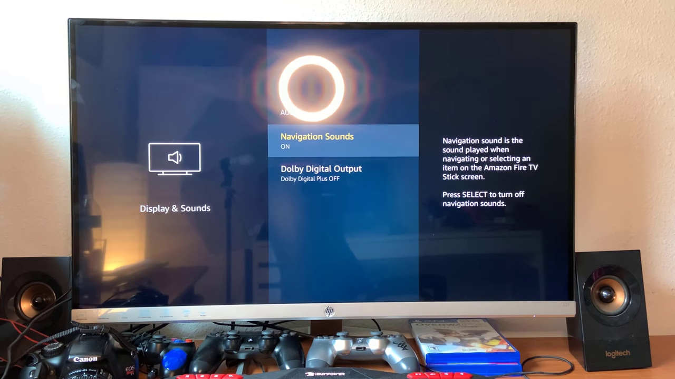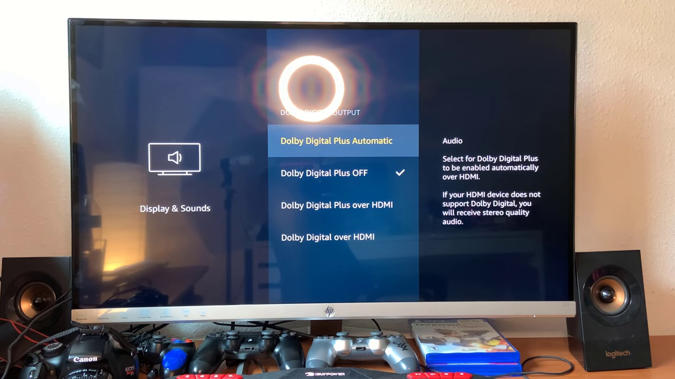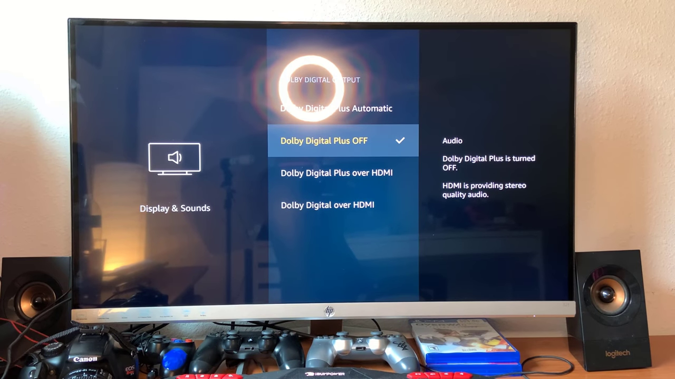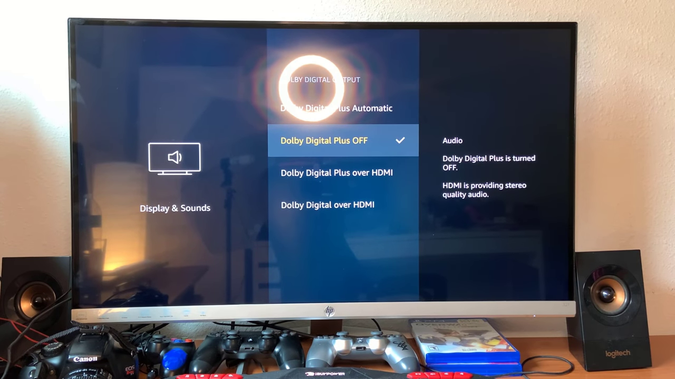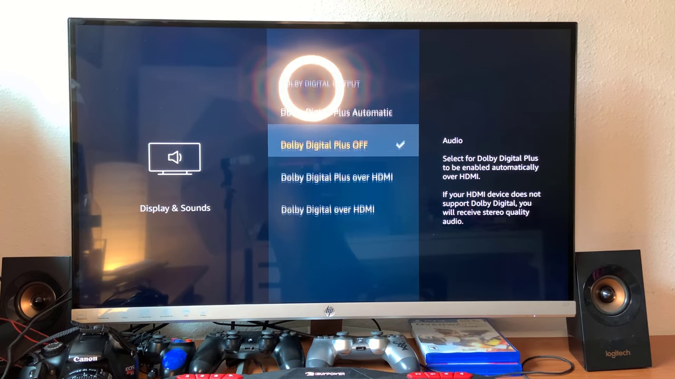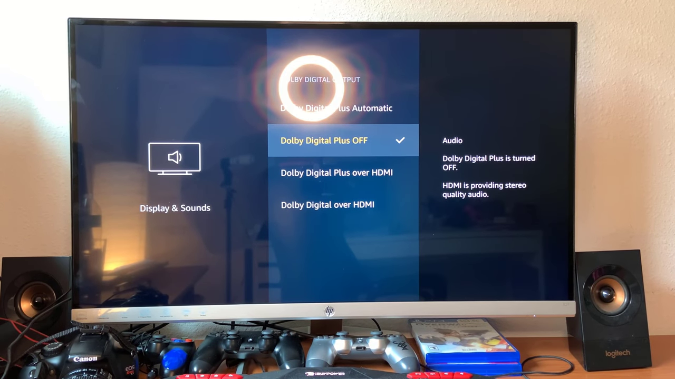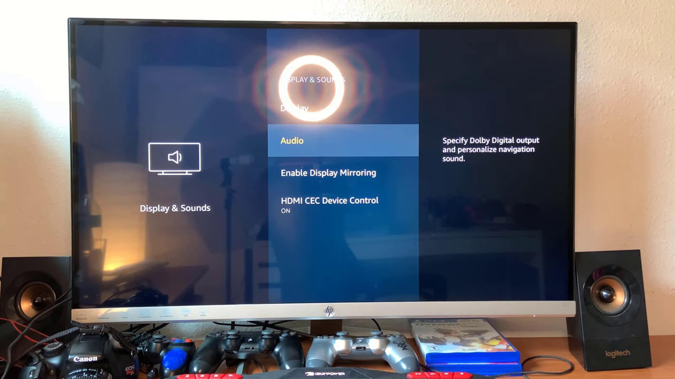In audio, you want to go ahead and click on Dolby Digital Output. And if your setting in here says Dolby Digital Plus over HDMI, I would recommend switching it to Dolby Digital Plus off. The reason why is there are some applications that may not support Dolby Digital, and that's one of the main reasons why you don't have sound. You could also put it on automatic so the Amazon Fire Stick will decide what to do with it. But generally, you want to have it off.